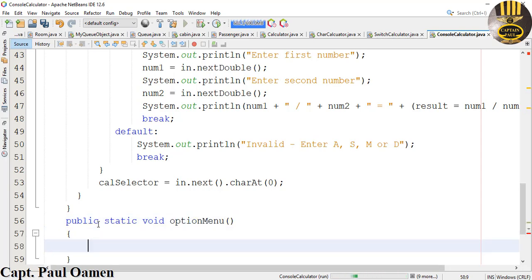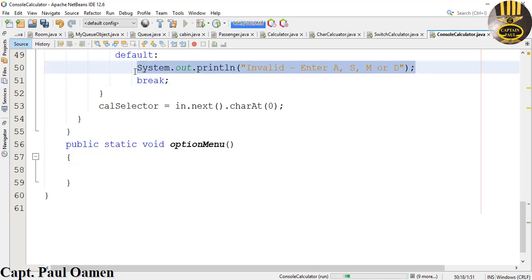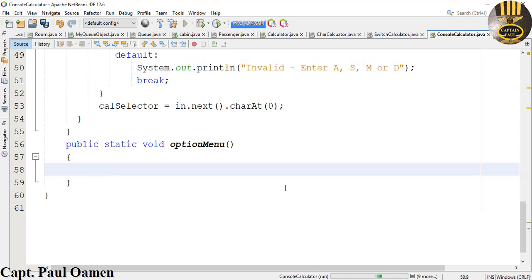There we go. Inside my option menu there, I'm just going to enter system. Let's copy all of this, grab that, paste that in there, and I'll just call it simple calculator. Select an option. Simple calculator. Select an option. There.